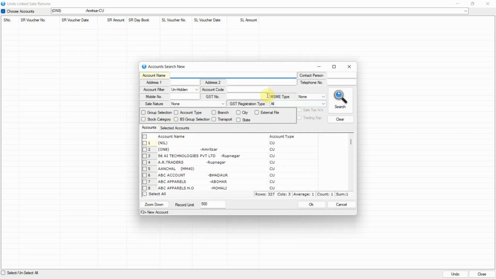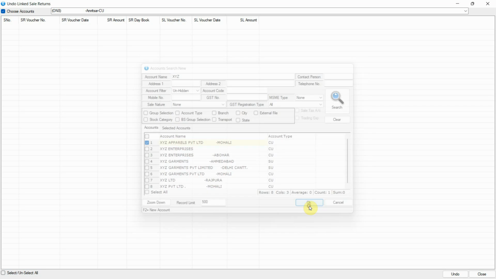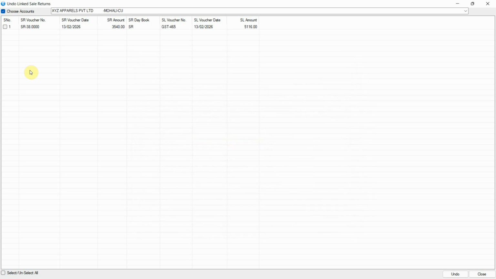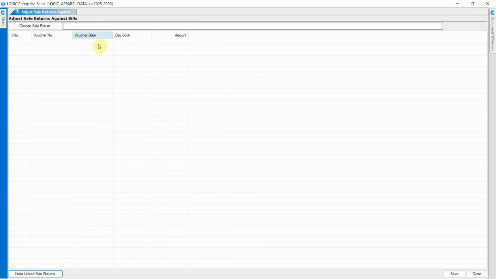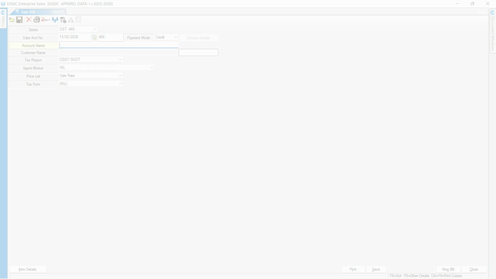Select the relevant customer account. The system will display the sale return that was previously adjusted against the sale bill. Choose the document and click Undo to reverse the adjustment. Let's review its impact on the corresponding sales bill.